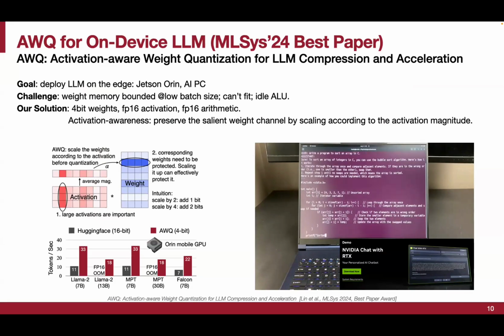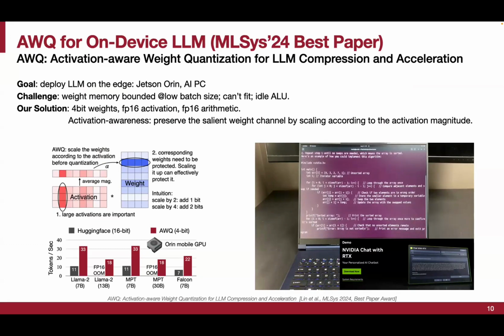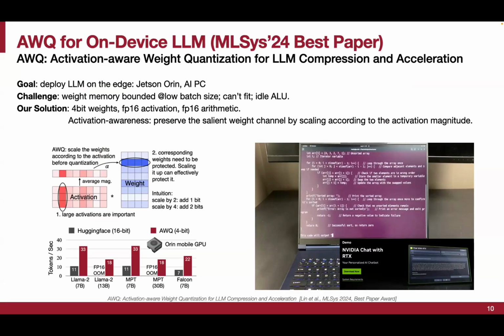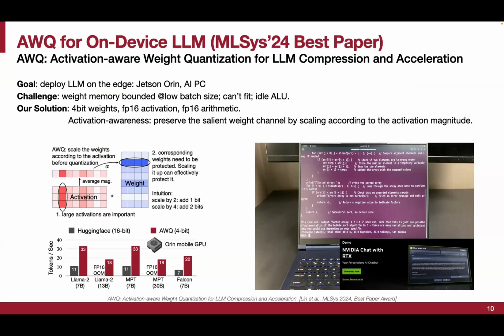The challenge is that for a single batch inference, the weight memory is usually the bottleneck. Okay, especially at a low batch size, you cannot fit the memory, making the ALU idle. So we want to quantize the weight to only 4 bits, using 4-bit weight, 16-bit activation, and 16-bit arithmetic.